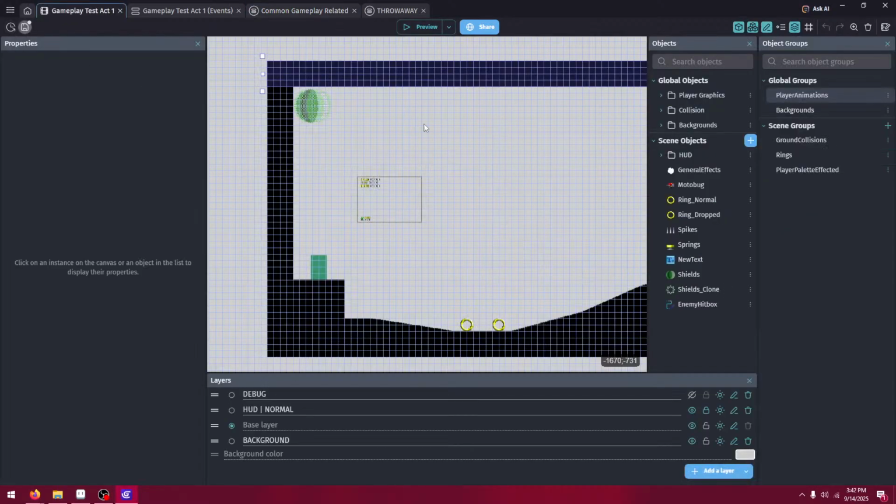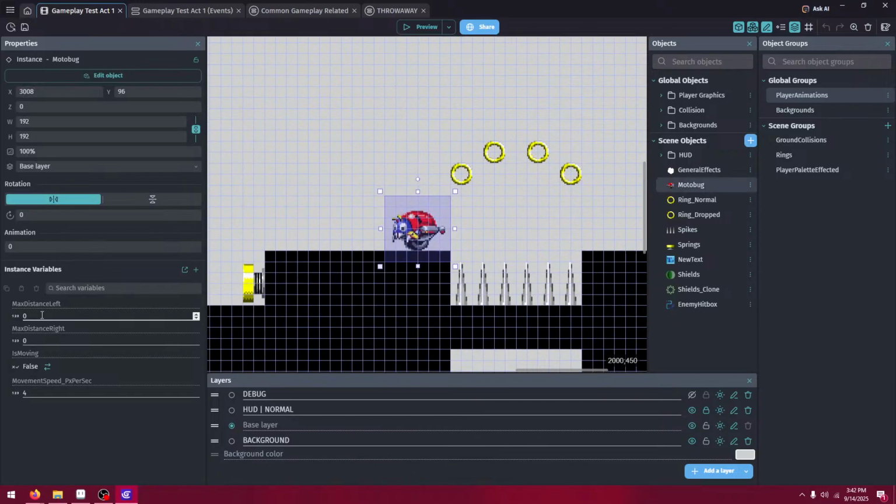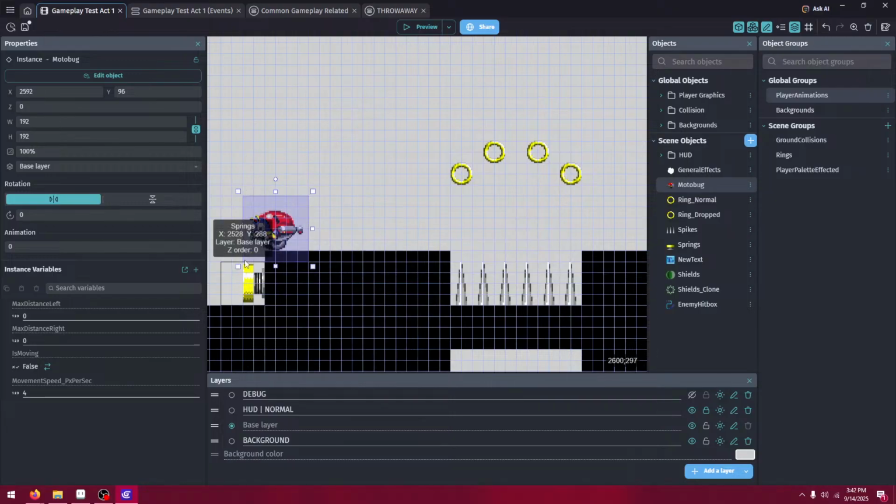So, look how we have all of our Motobug objects set up. We have max distance left, max distance right, and then our movement speed. So basically, we can have his spawn point be wherever. But let's say if he gets to here, we can copy down that X position as left. But if he gets all the way over here, copy it down as right, this X position. And now when he gets to this point, he stops, turns around, and moves this way. And then vice versa.